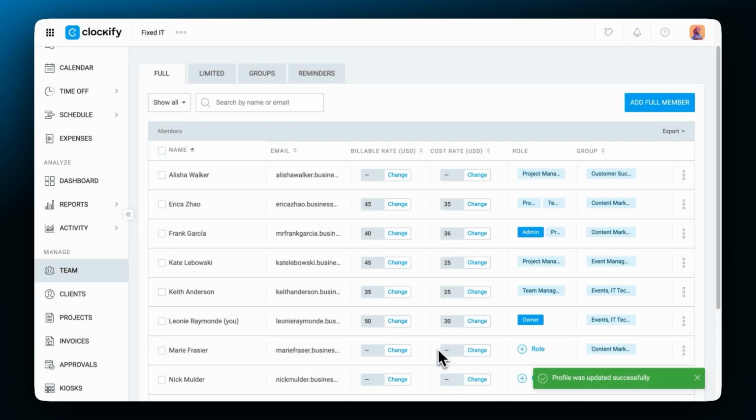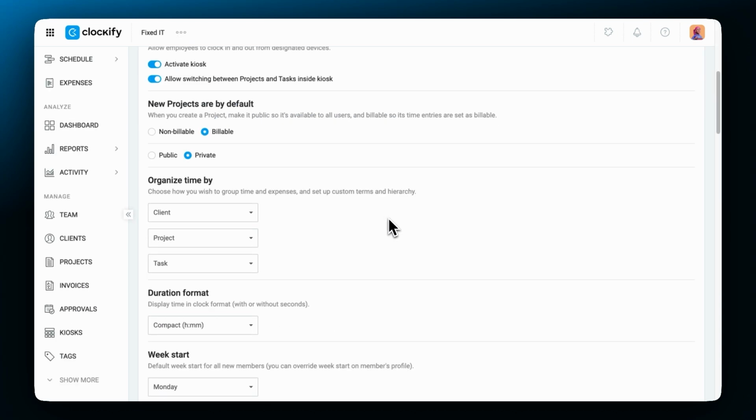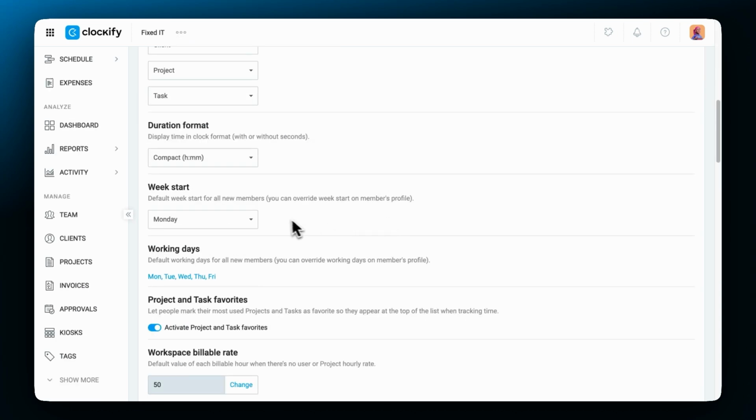You can manage the capacity for each team member separately, while the week start and working days can be set as default values in the workspace settings. Choose the week start day from the drop-down menu and select or unselect working days of the week.